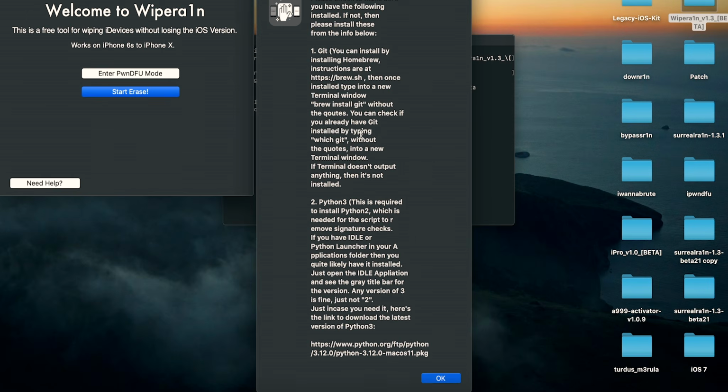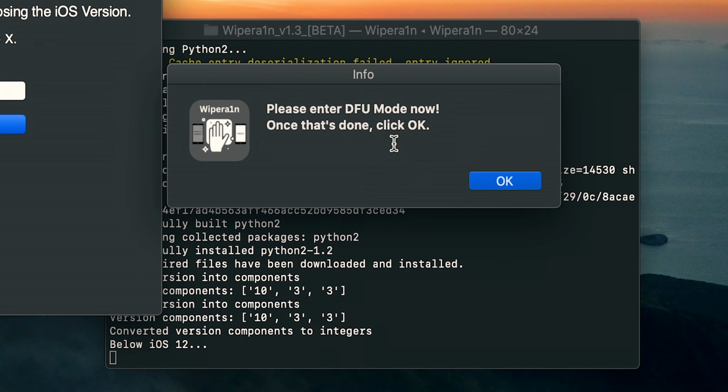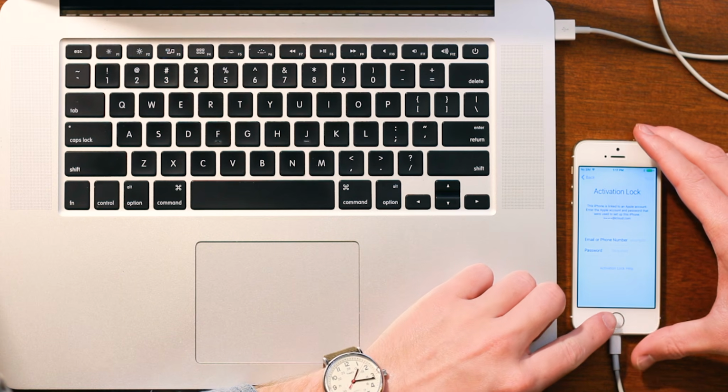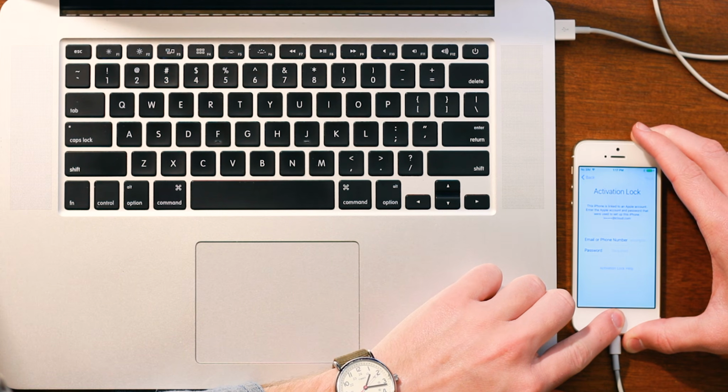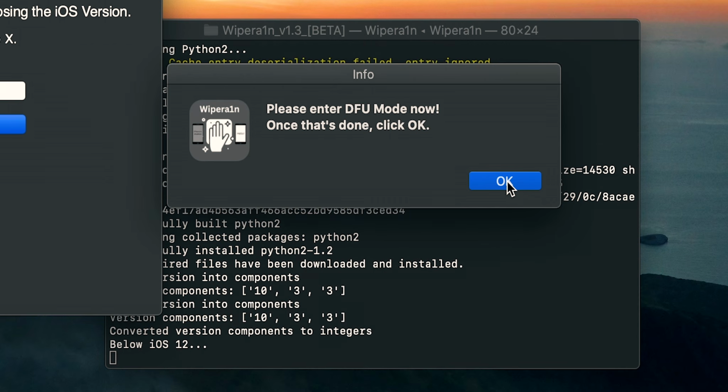Okay, hang on. So you have to have Homebrew installed and Python installed. Okay, well those are easy. Just make sure you get both of those installed. We'll click OK. Both of them are installed for me. Please enter DFU mode now. Okay, so now we're going to enter DFU mode real quick. Okay, we're now in DFU mode, so we'll click OK.